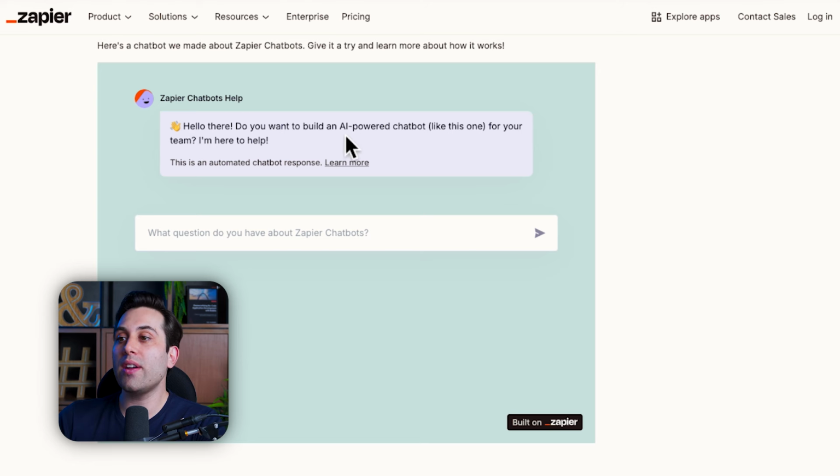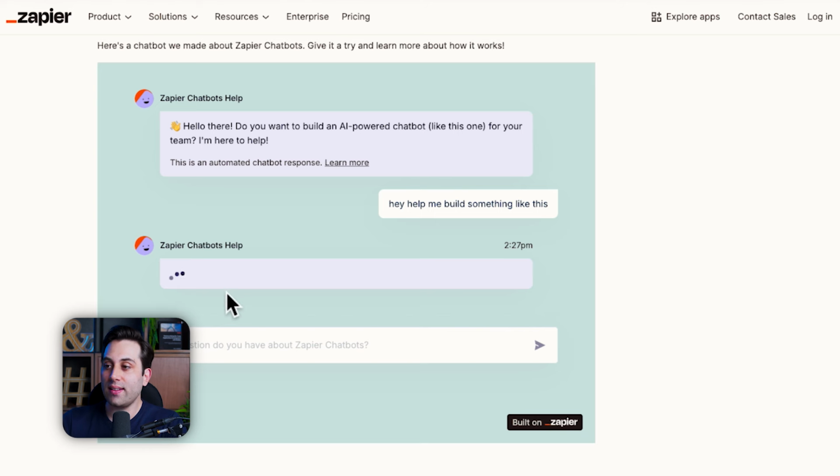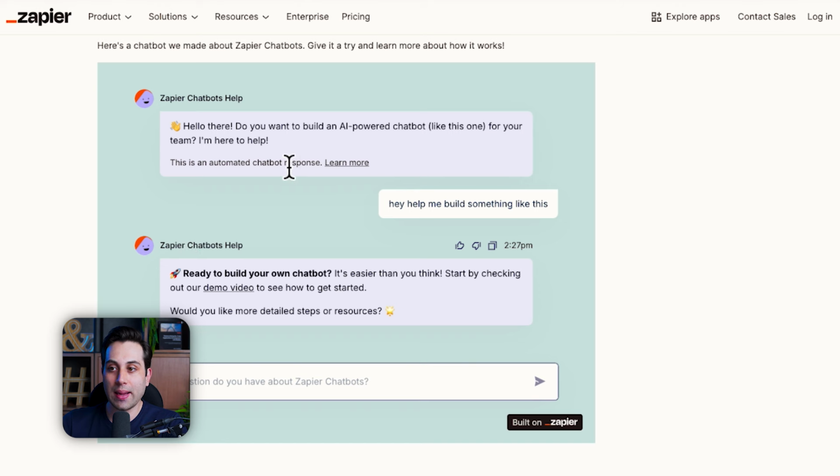So it's saying, hello, do you want to build an AI-powered chatbot like this one for your team? I'm here to help. This is an automated response. And here you can talk to this bot. You can say, for instance, hey, help me build something like this. And then here is exactly how it will work. Basically, you can build something like this from this template, but you can also customize how this chatbot will reply. And you can train it to reply to messages in a specific way based on all the configuration that you did in the background. So you can create your own chatbot using this Chatbots widget from Zapier Interfaces. And I'm going to show you in a sec how you can actually do that.